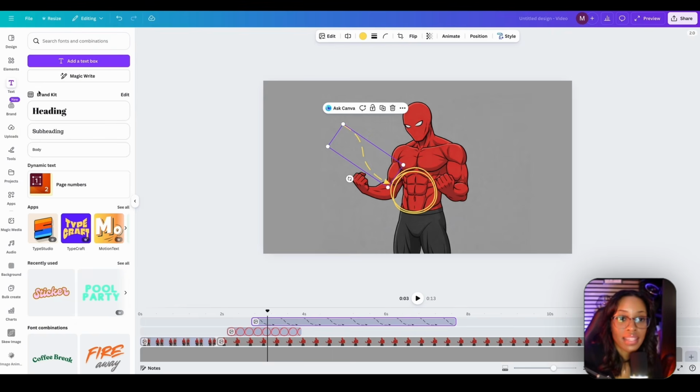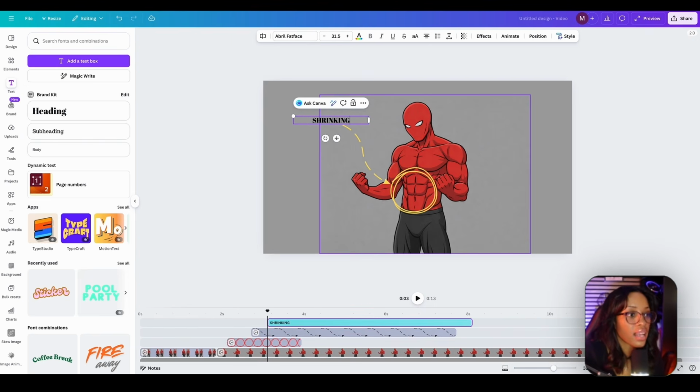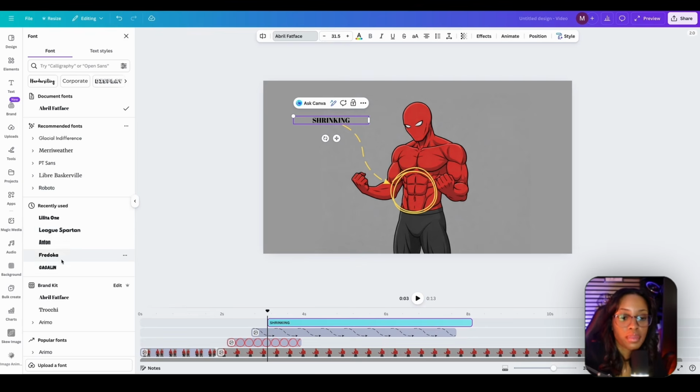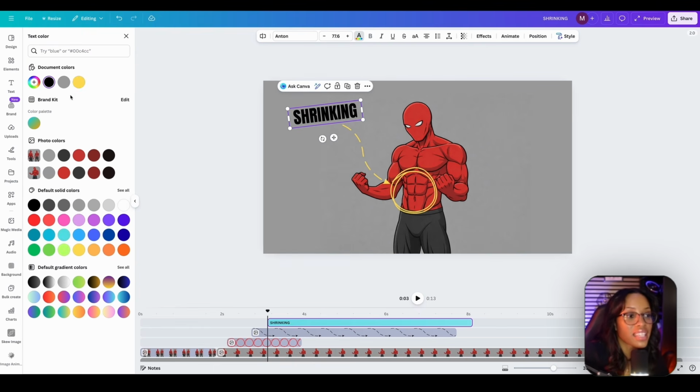And then I'm going to go ahead to add in a text. I'll click text, click heading, and then I'm going to add in the word that I want emphasized, shrinking. Then you could go ahead to choose the font you want to use. I'm just going to use Anton. I'm going to adjust the font size and adjust the location. And then I'm going to go ahead to also change this color to yellow.